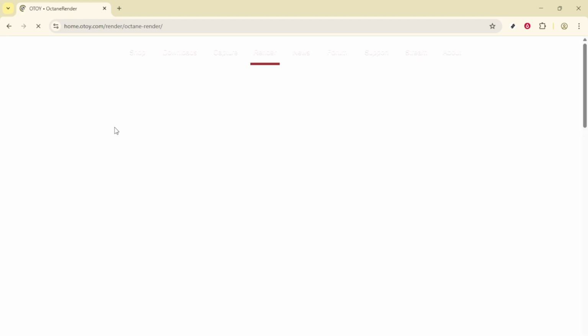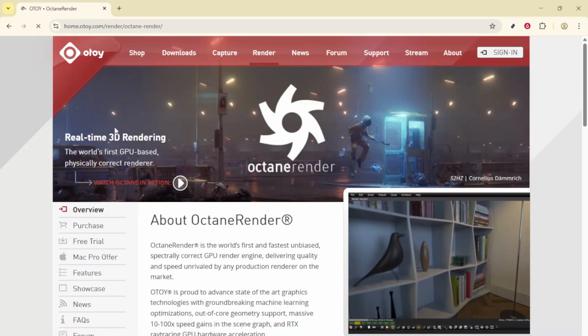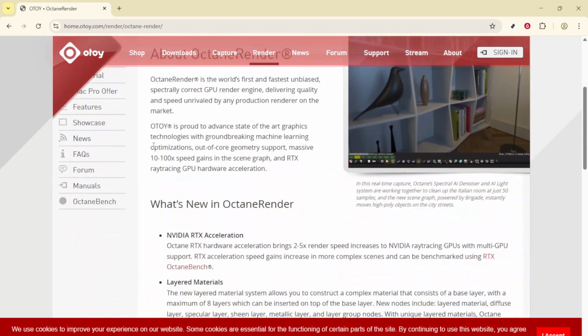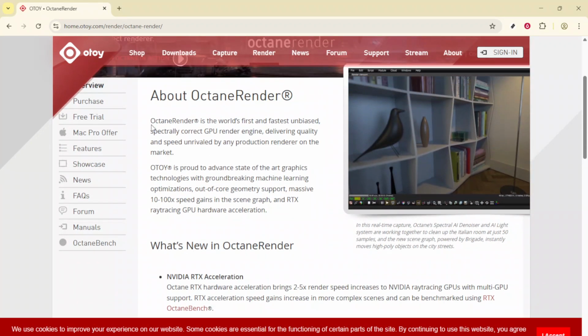Save the file somewhere easy to find, like your desktop or downloads folder. Before you continue, close Cinema 4D to avoid any file locking issues, and make sure you have a stable internet connection and a bit of free disk space for the components.